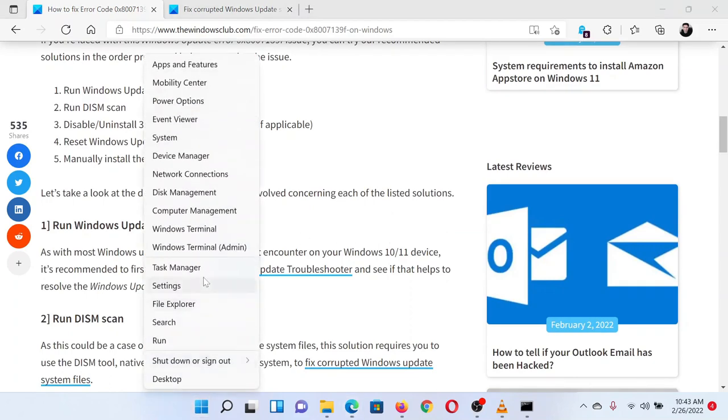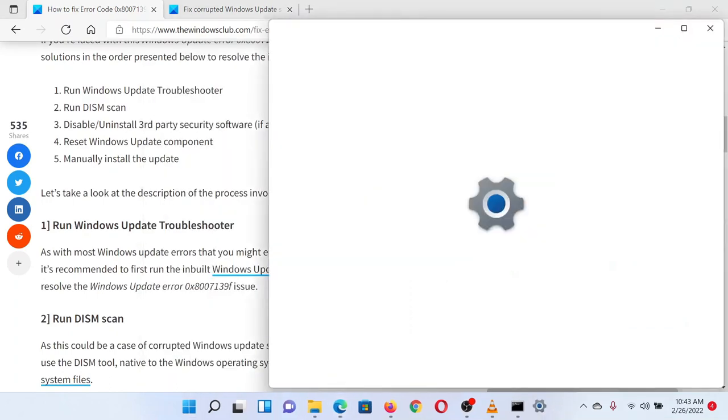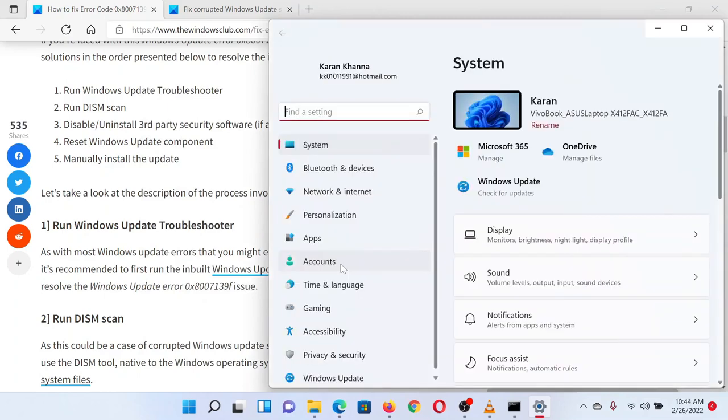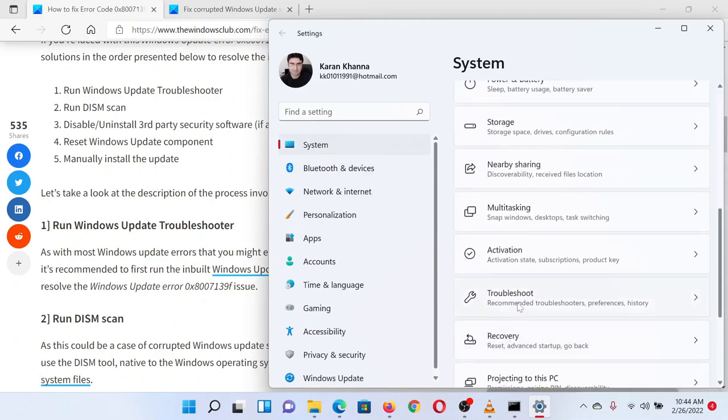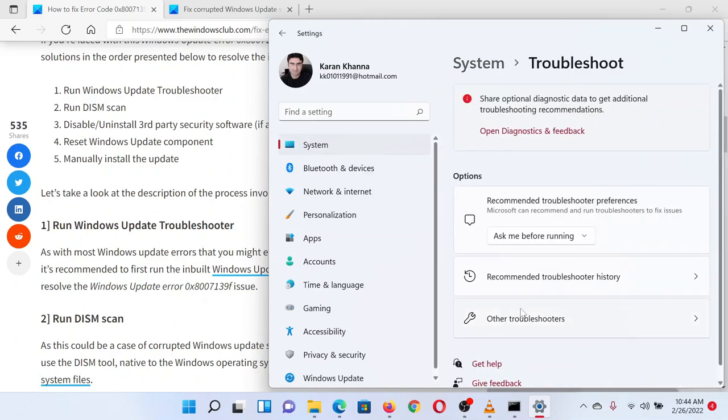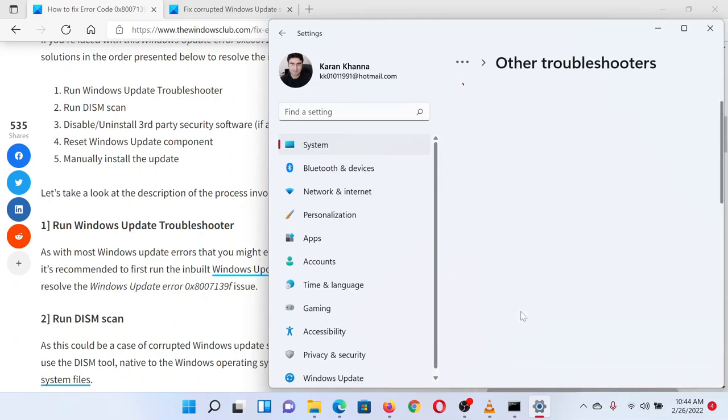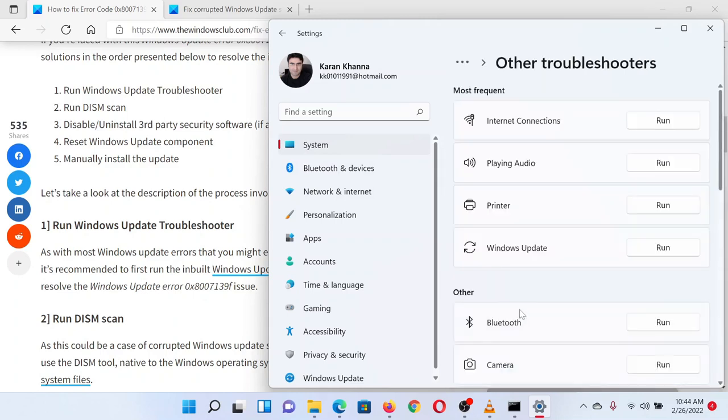Right-click on the Start button and select Settings from the menu. In the Settings window, go to the System tab on the left pane. In the right pane, scroll down to Troubleshoot and click on it. On the next page, select Other Troubleshooters. Now, search for the Windows Update Troubleshooter in the list and click on Run corresponding to it.